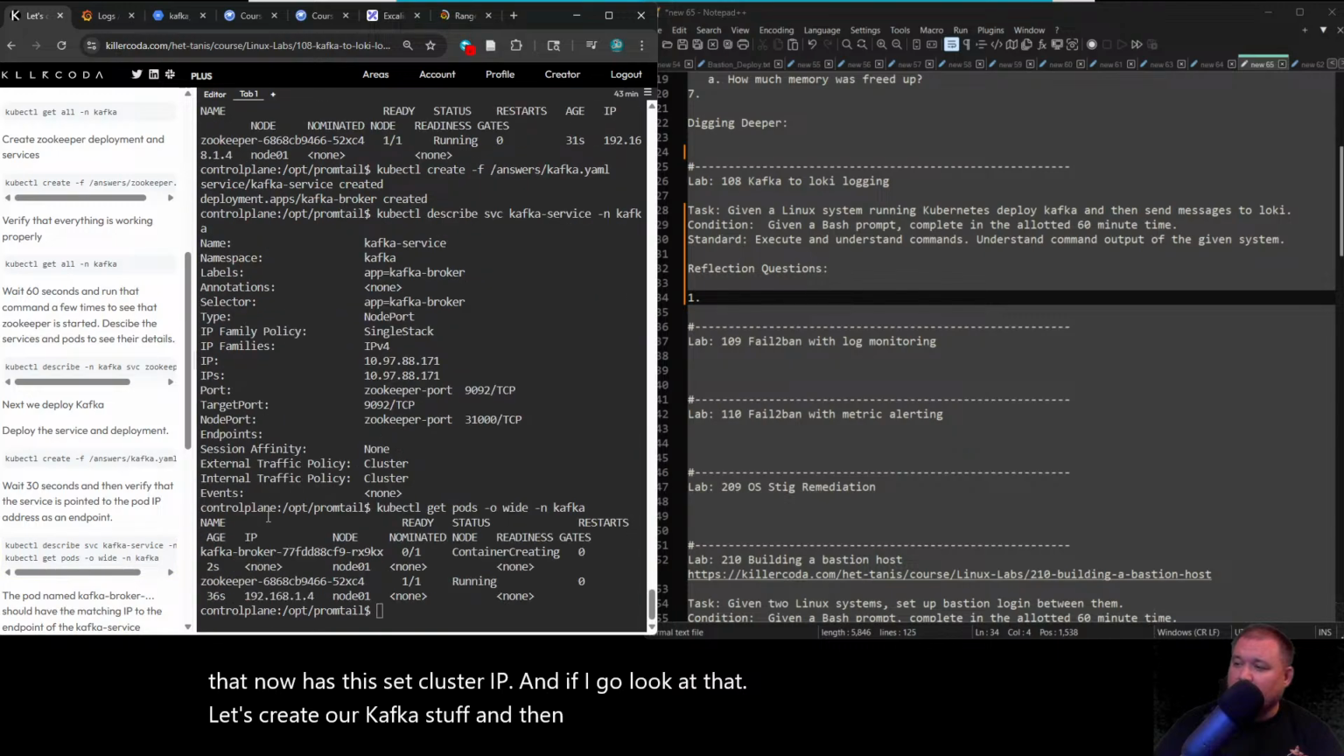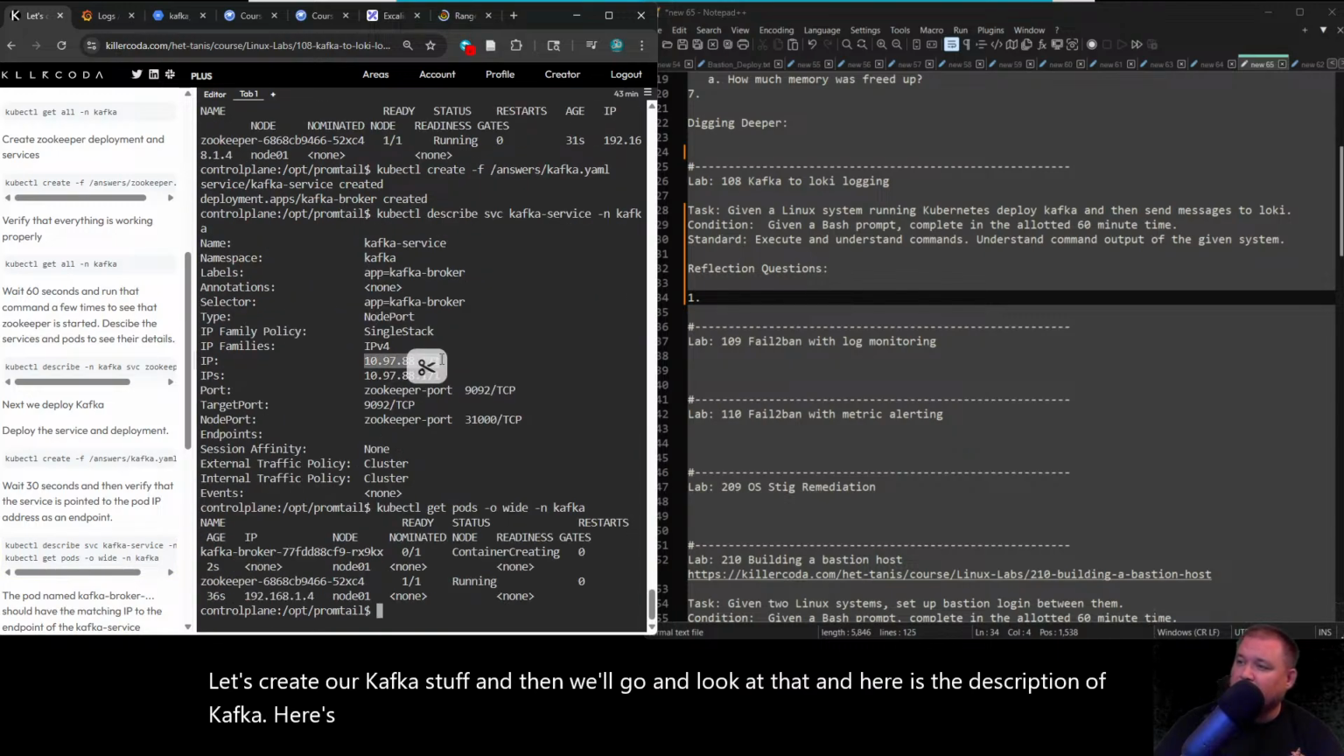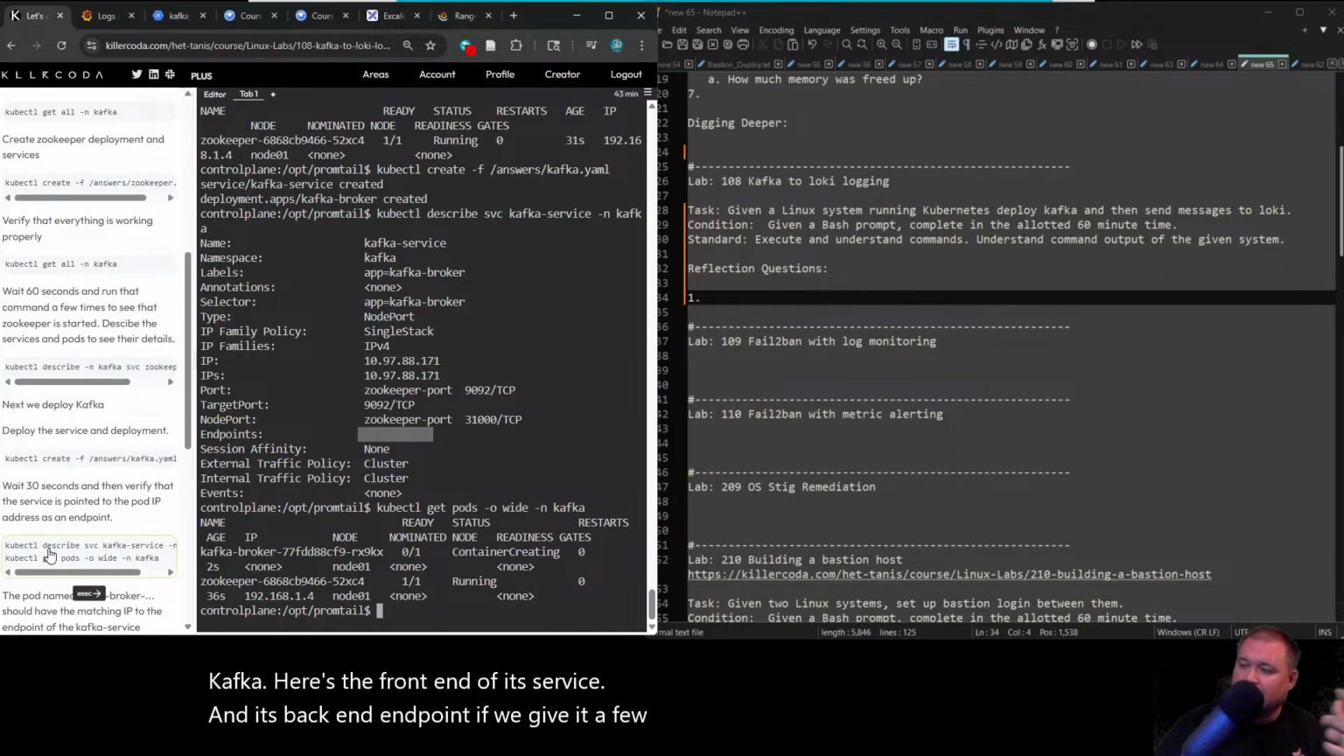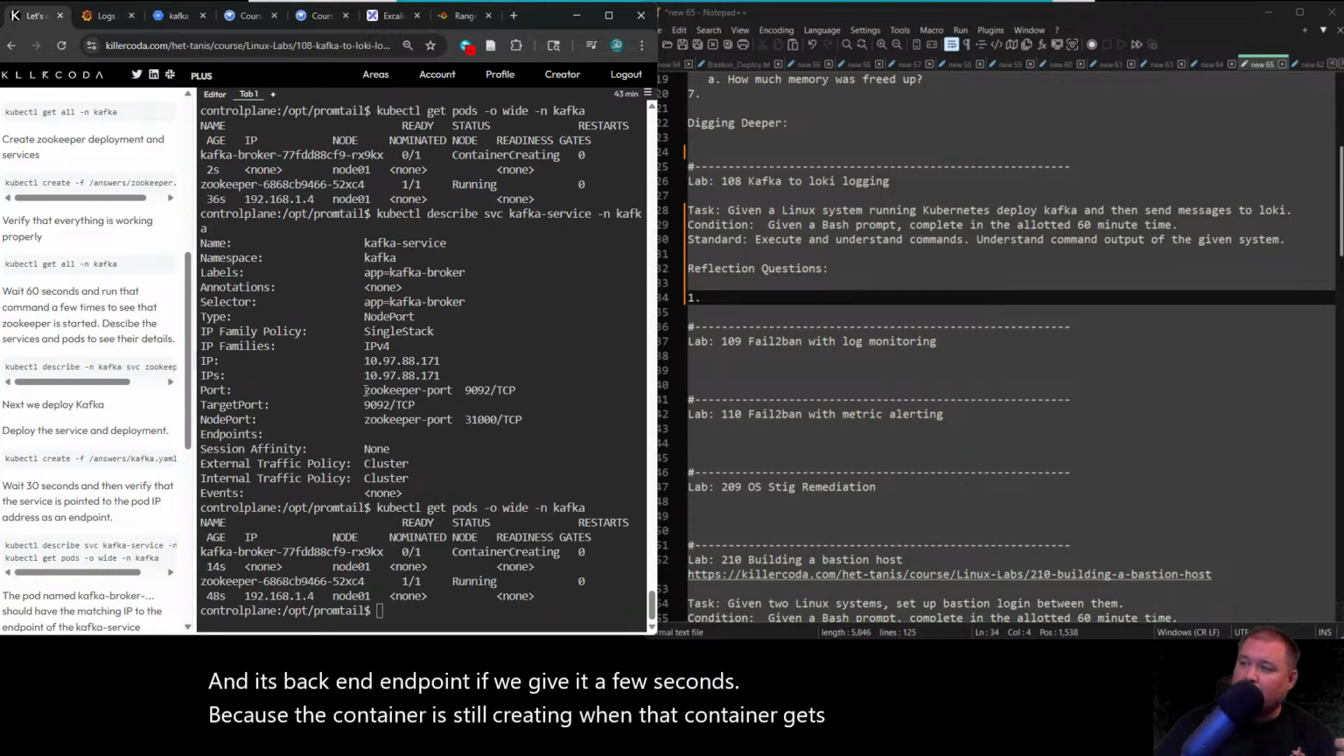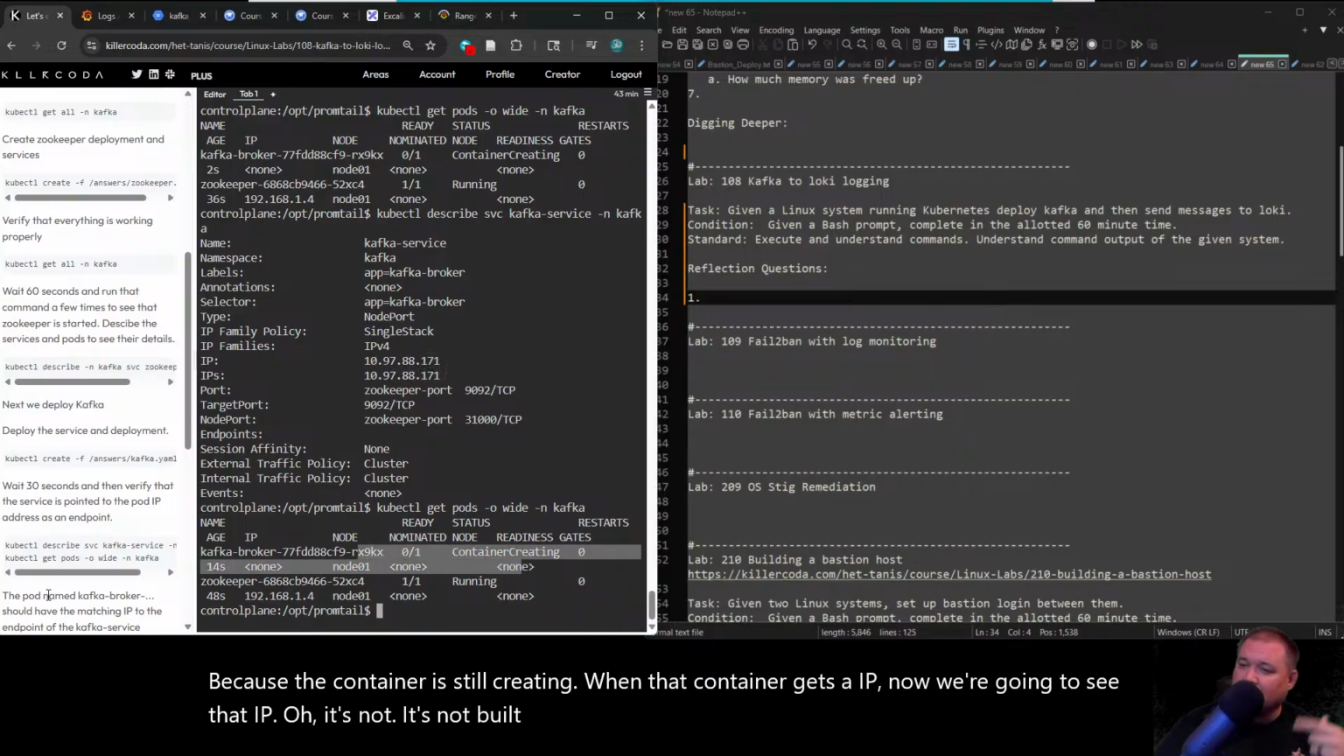And then we'll go and look at that. And here is the description of Kafka. Here's the front end of its service. And its back-end endpoint, if we give it a few seconds, because the container's still creating, when that container gets an IP, now we're going to see that IP. Oh, it's not built yet. Give it a few more seconds. Let it churn a little bit, right?